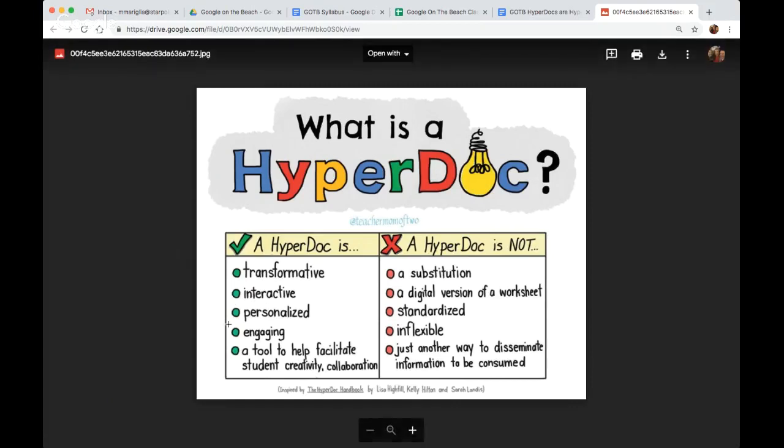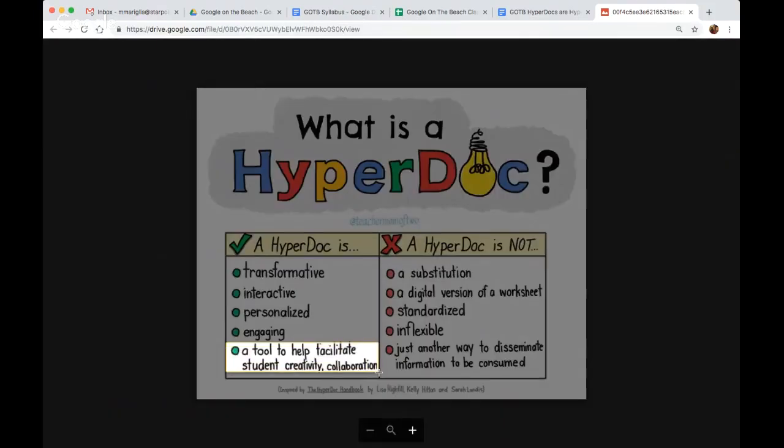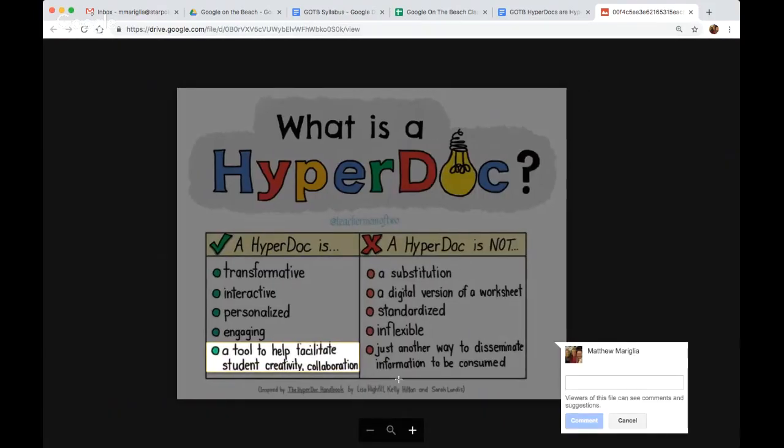They're engaging usually because they're audio visual. There's websites with graphics and videos and all kinds of things. And then this is the big one that they talk about a lot, the HyperDoc girls. It facilitates creativity and collaboration because it allows for so much range of responses and interpretation. It allows students to be creative and to collaborate if they're in the same document.